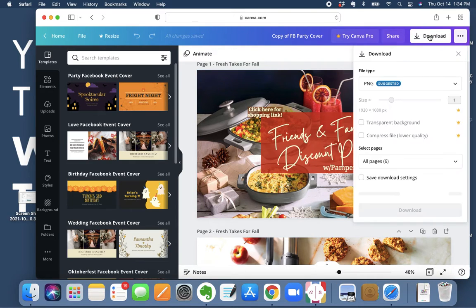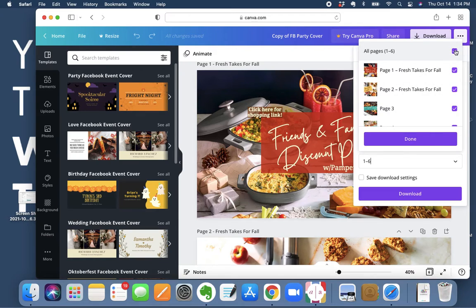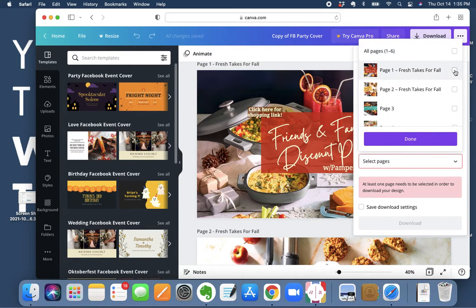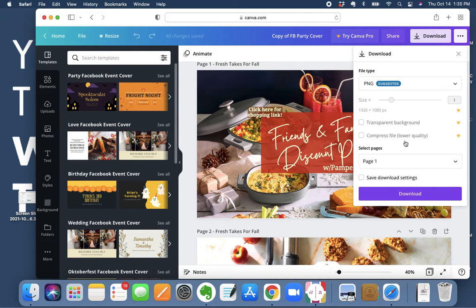And then you can click download, click here, click 1 to 6, so you uncheck everything and then just pick the one. And then you can click done, and then you can download. And that's it.